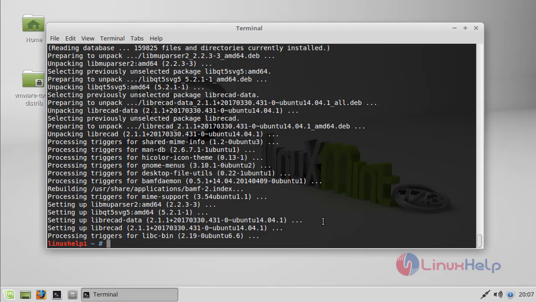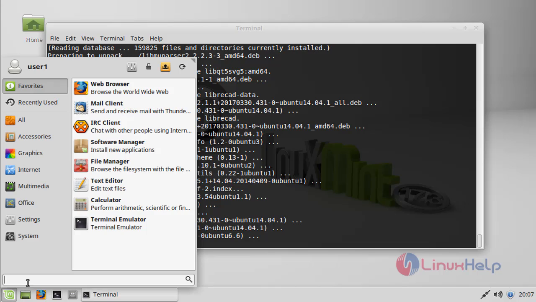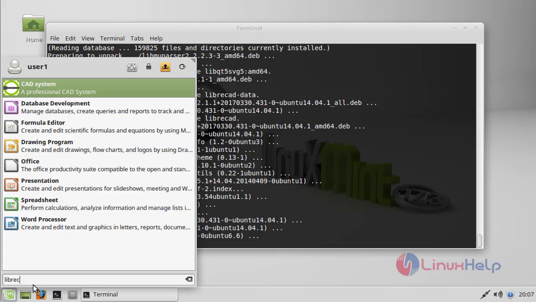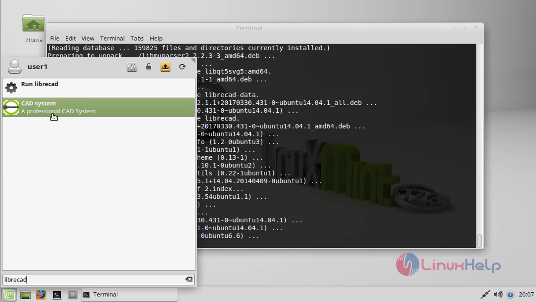Next step, I am going to launch the LibreCAD package from the Linux Mint dashboard. Click this icon and here search LibreCAD. Here the tool is available. Click to open this application.